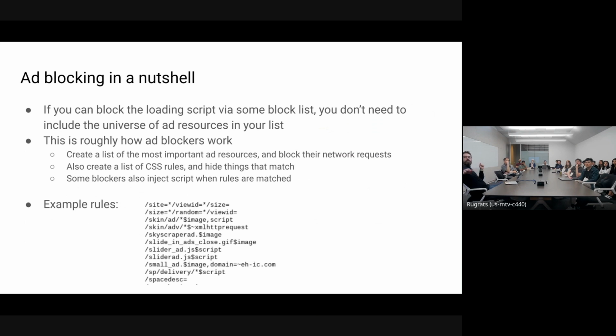You have a list that has rules, like they're tiny and you can't see them, but it's not necessary that they get the universe of all possible ad resources. They just need to get the loading script and some other common things. It's regex-like with a lot of modifiers on it, saying like, oh, if it's third party, it's okay. If it's third party, it's not okay. Or if it's script, and it matches this, then I want to block it. Otherwise, no, and things like that. And this is a list of rules to block resources.